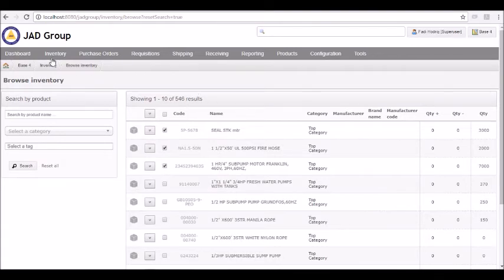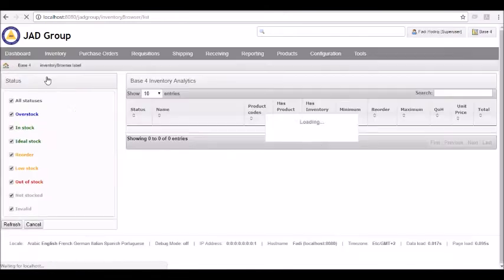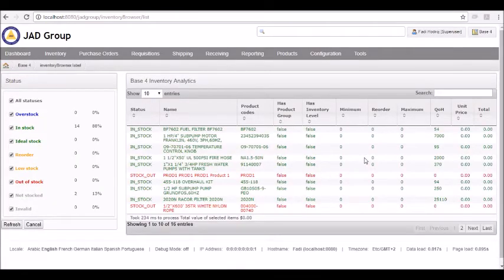Here, if I want to take a summary snapshot of the inventory that I have, it shows me what products I have overstocked, what products I have in stock, ideal stocks, stocks that need to be reordered, stocks that are below the minimum level, what products I have out of stock, and what products I have not in this stock. Okay, those are the products.